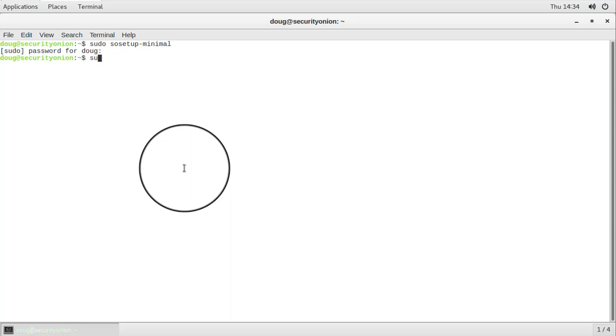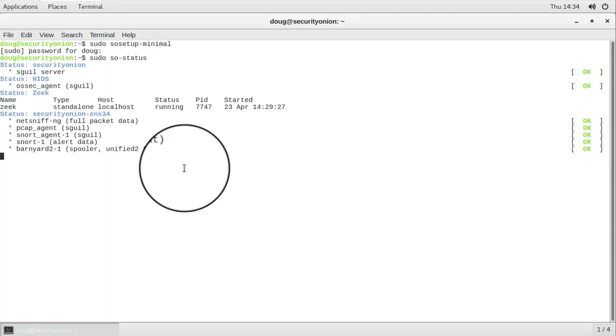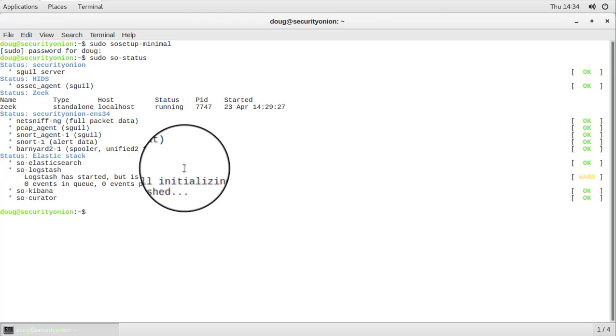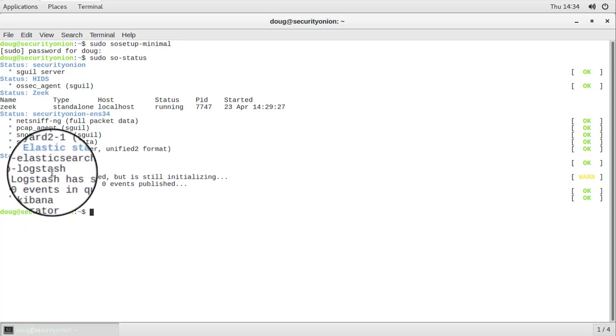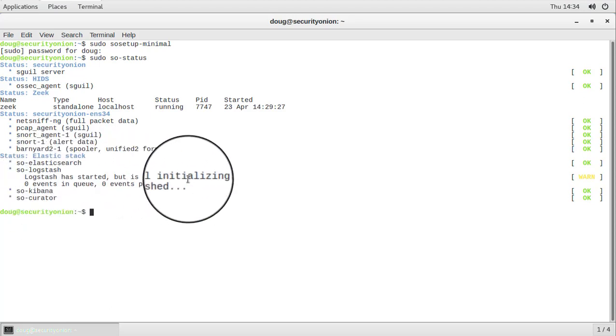And we're done. So now if we wanted to take a look at these services that are running, we could run sudo so-status. Now we can see all of our services are running, although we do notice that logstash is still initializing. So that'll take just a few more seconds. And once that's done, then we're ready to start sniffing live traffic and ingesting those logs into the Elastic Stack.